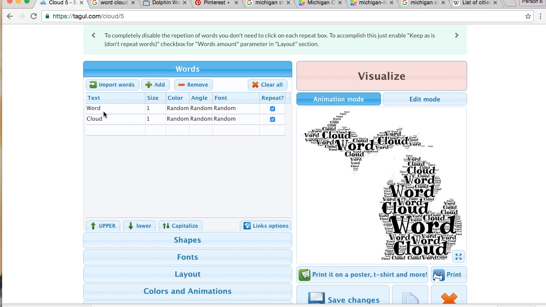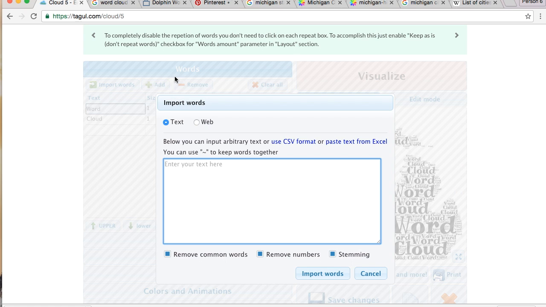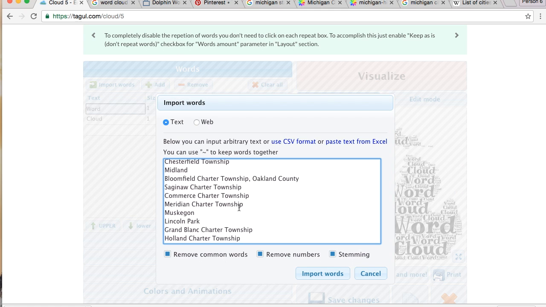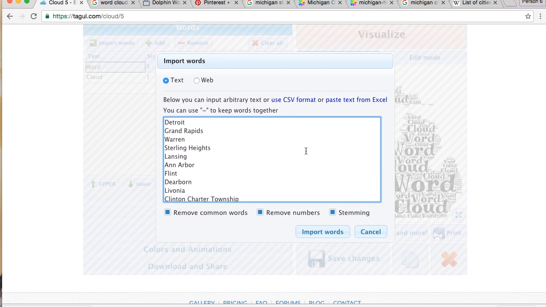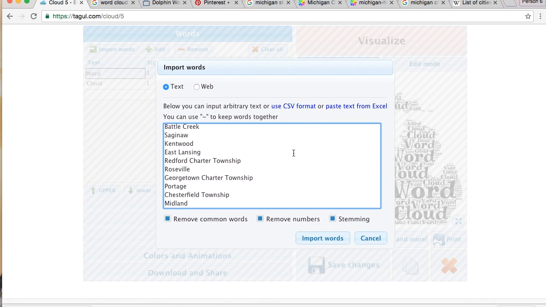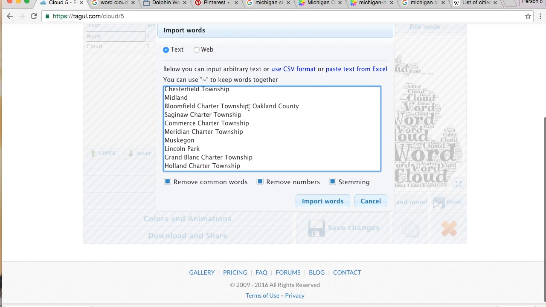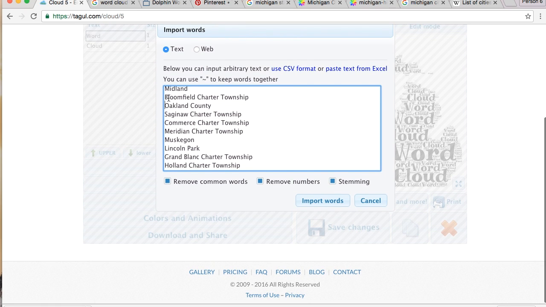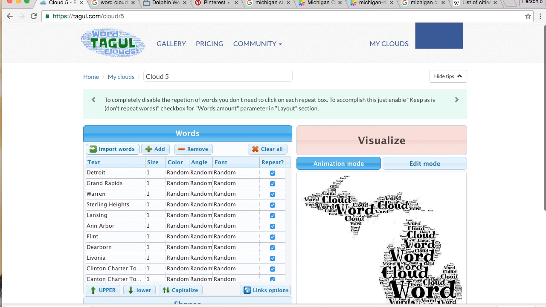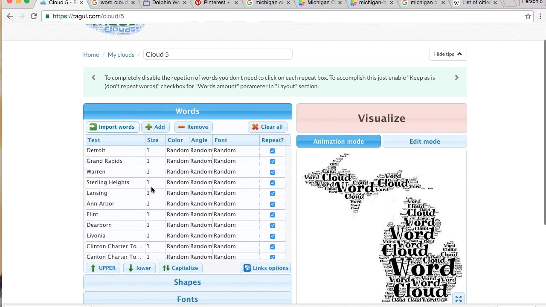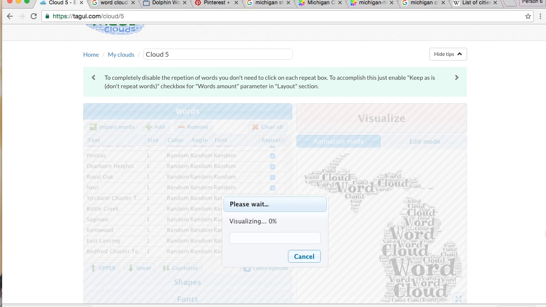Pull it into here. I think there's a way to import words as well. Here we go. So I'm just gonna paste this entire list of cities, and I'm gonna make sure I clean it up a little bit. I'm not sure, maybe I'll, right here, take away that comma, split both of these. I don't know if this is one city or what, but just for the sake of this video, I'm gonna put all those in there and visualize it.